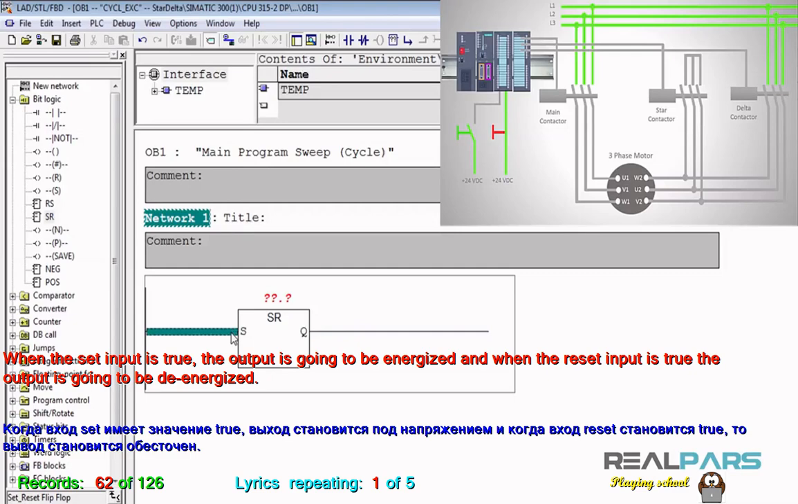When the set input is true, the output is going to be energized. And when the reset input is true, the output is going to be de-energized.